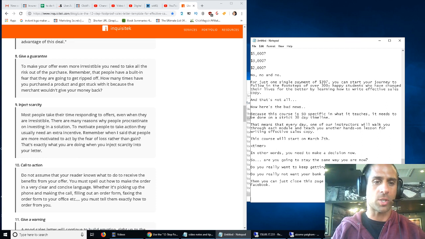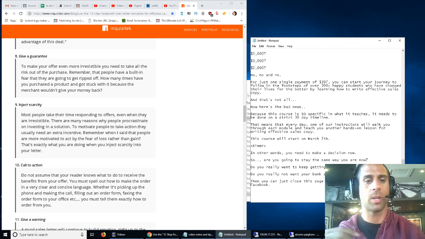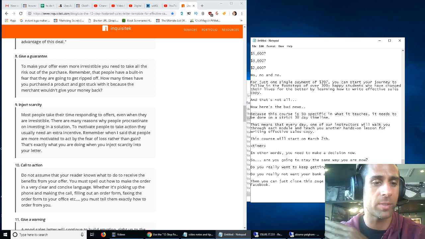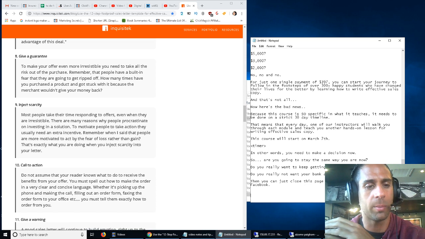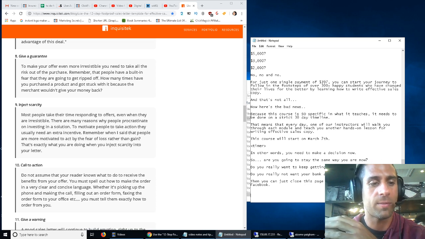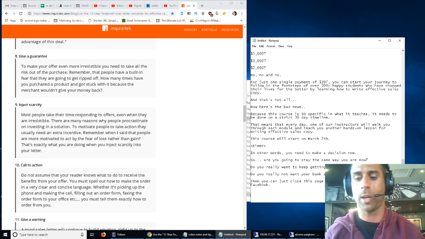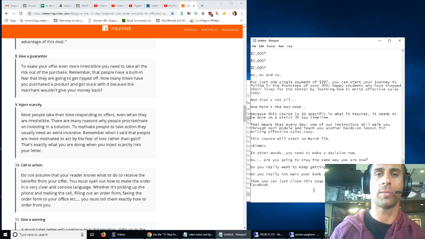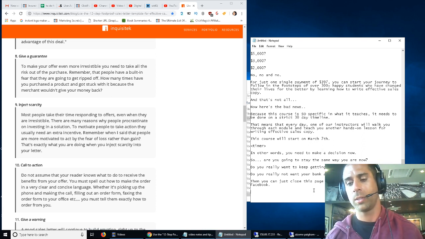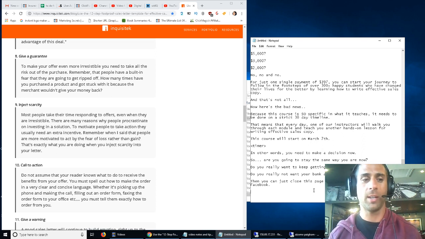And then call to action, right? So call to action, do not assume that your reader knows what to do to receive the benefits from your offer. You must spell out how to make the order in a very clear and concise language, whether it's picking up the phone and making the call, filling out an order form, faxing the order form to your office, etc. You must tell them exactly how to order from you, okay? So on a sales page in ClickFunnels, this is fairly straightforward. It's because you're gonna have a big yellow button that says, buy here.